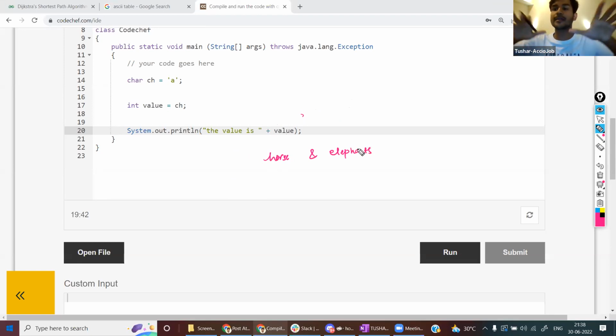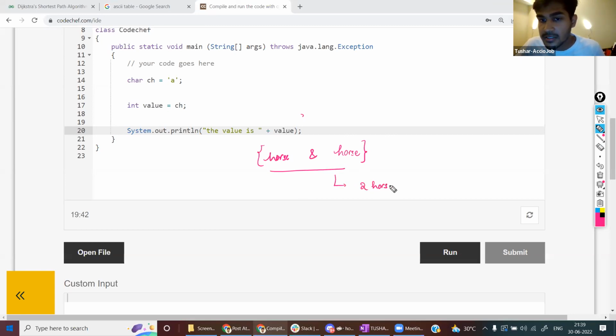They will always be presented as separate. But in case you have only horses and horses, in that case you will simply get two horses. So this is the simple scenario.